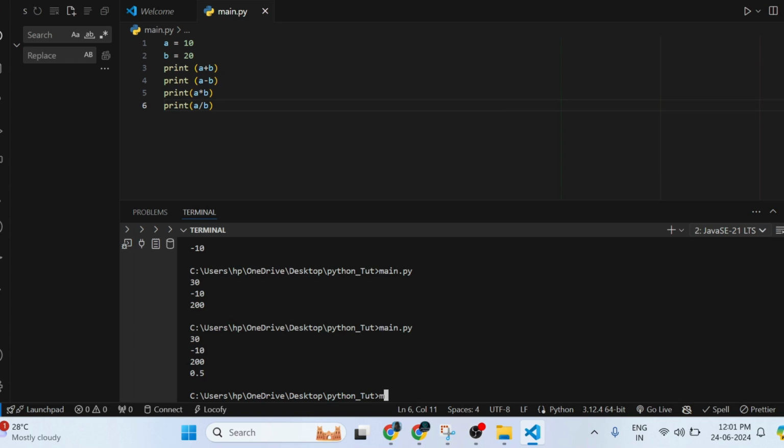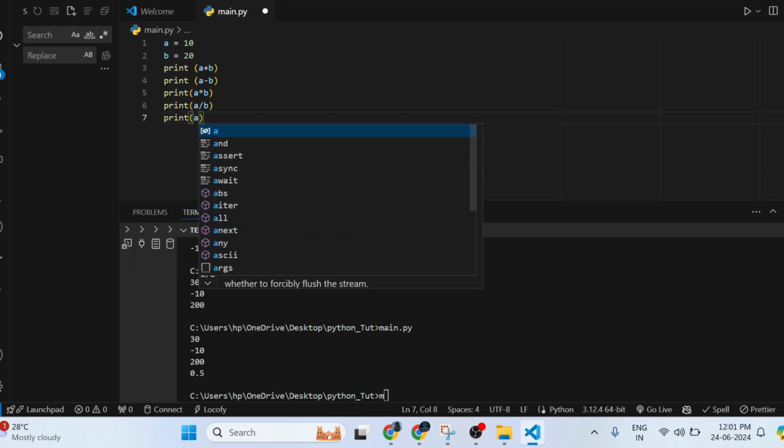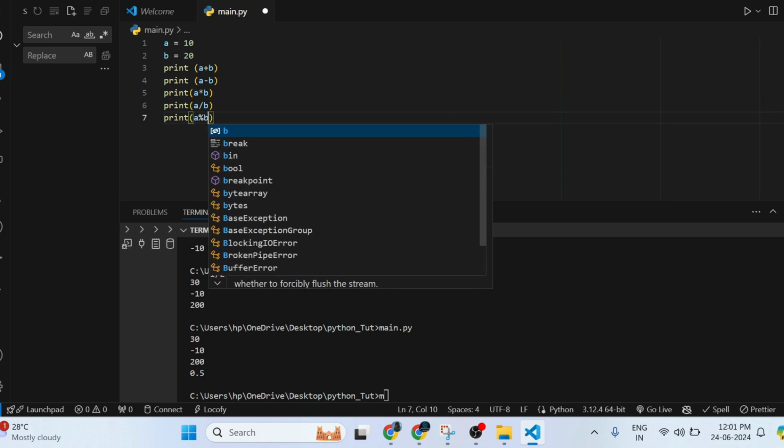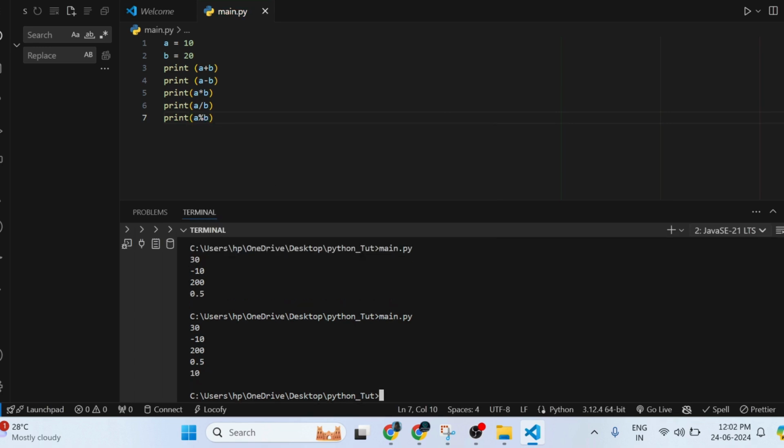Okay, 0.5. And the same way we have to do it more. And then I'm going to do A or D. Now we're going to do, okay, then okay. So that's how the things work. And another is division modules. We have done it. Okay.